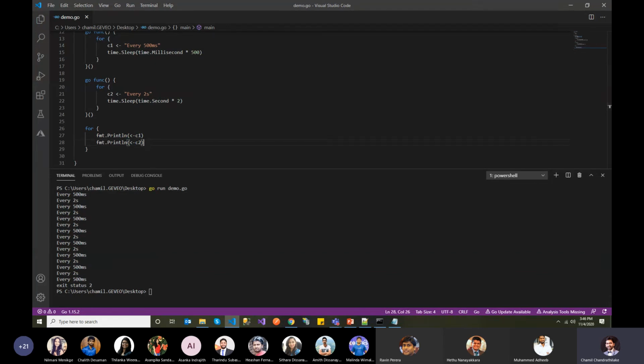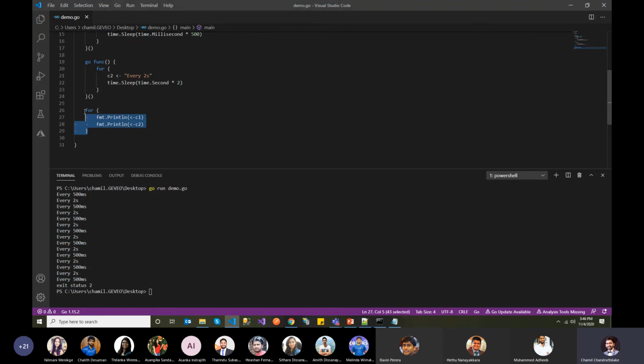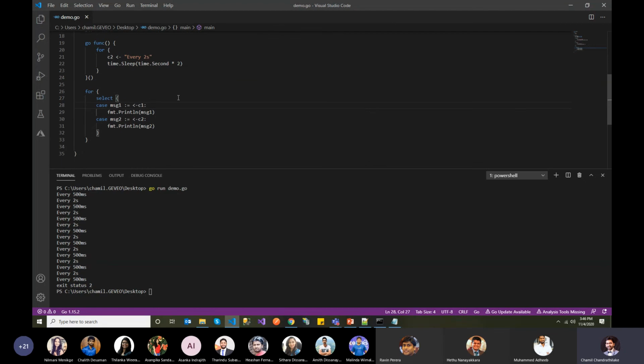So to get rid of that issue, we can do something like this. Now what happens is, it's like a switch case statement. If a message is received from channel 1, it will print that, and if a message is received from channel 2, it will print that. So these two will happen independently. Let's have a look if it happens. Yeah, now you can see it happens properly.